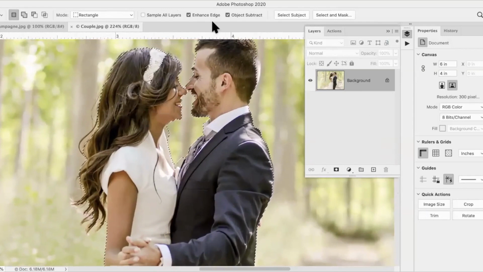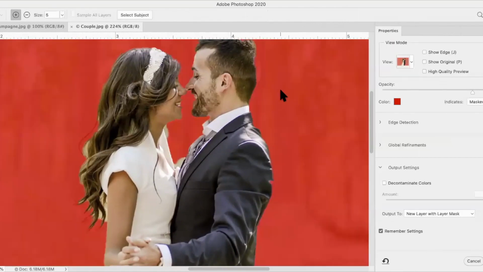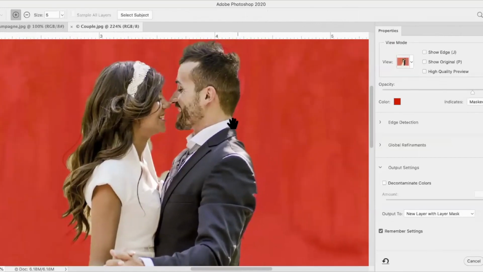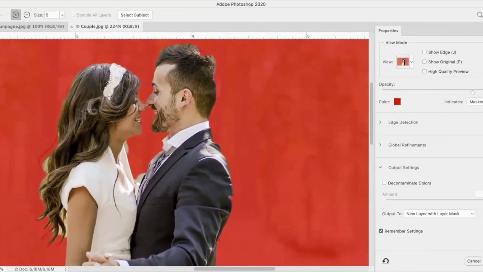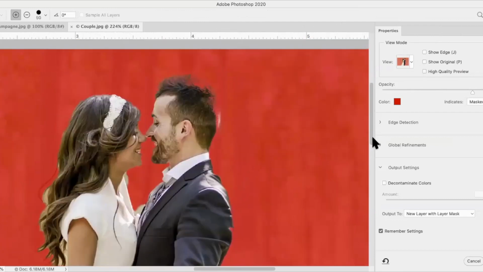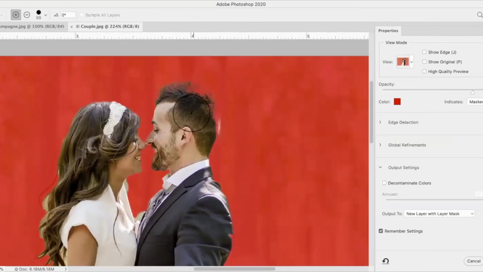But it seemed to do pretty well here. So I'm going to go ahead and choose Select and Mask, and just let Select and Mask clean this up a little bit. Now, in Select and Mask, I'm going to use the Refine Edge brush, and I'm just going to go around the edges here. Select and Mask is an extremely memory intensive tool. And I can see right now it's not doing very well.